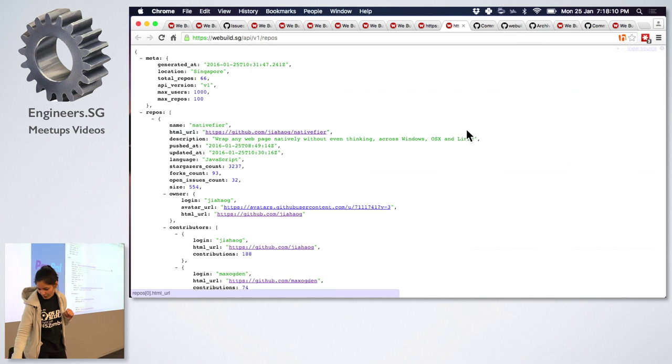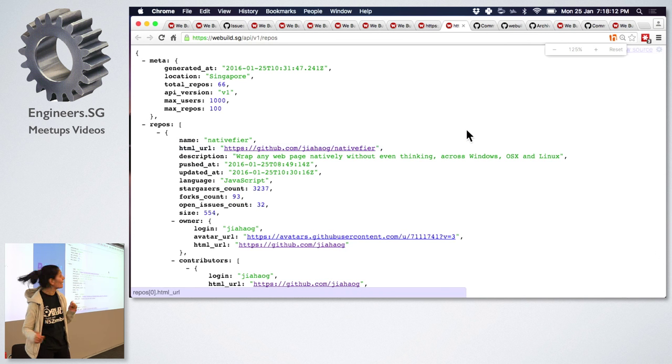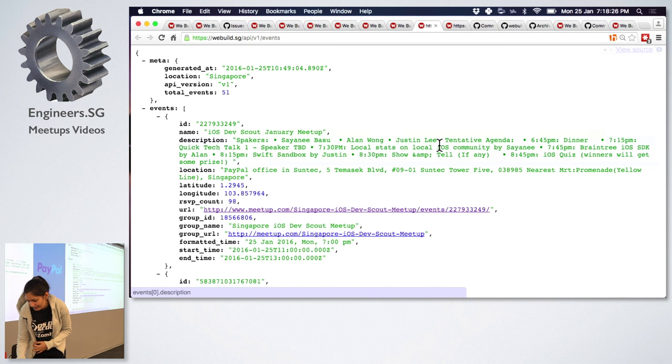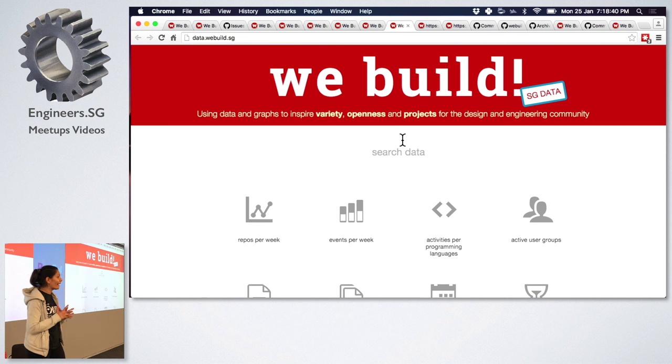So once again, this is how the API endpoint of repositories looks like. As you can see, it has a meta node, and then the repositories, and this is the name of the GitHub repository, and then the URL, and some information about the repository. Similarly, we also did the same thing for the events. As you can see, the first one starts with iOS Dev Scout, because according to time, this is the latest one. And it has location, group, URL, RSVP, and so on and so forth. So all we did was collect the JSON files and make about 10 graphs from them.